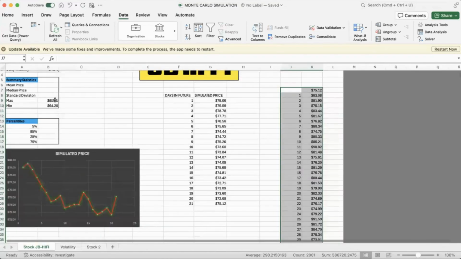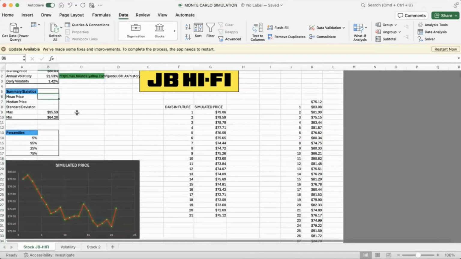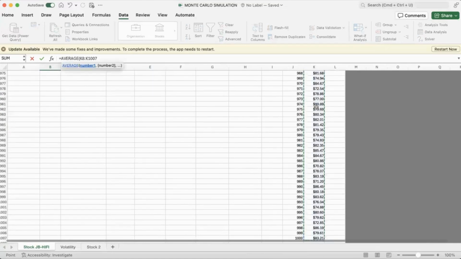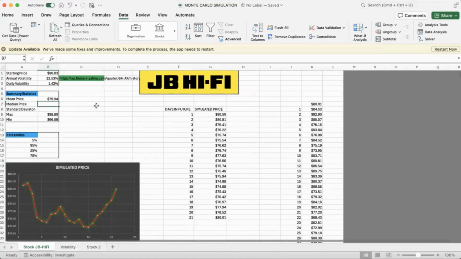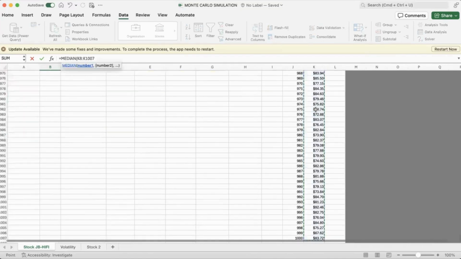Now, moving into here, we're going to calculate the statistics. The first is the mean price. So we're going to select the average function of Excel and chuck in the values of our data set. Close the parentheses and hit enter. So the mean price is $79.94. And here the median function, which is the 50th percentile of the data set.